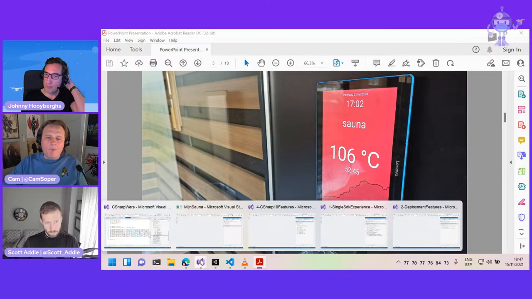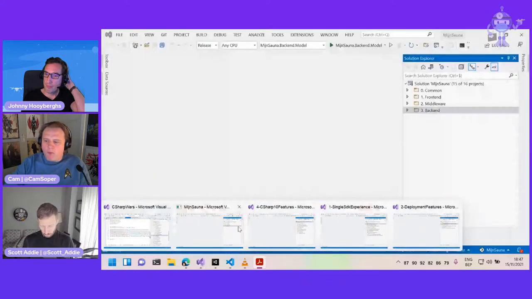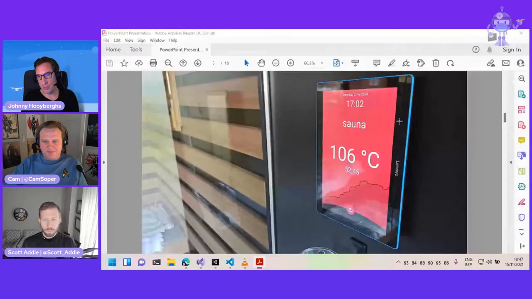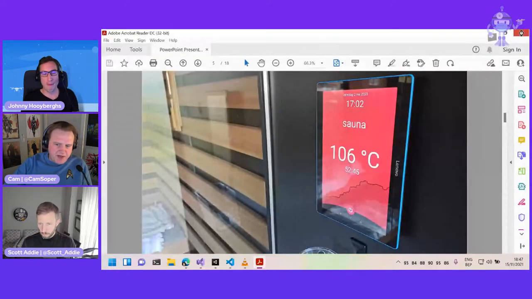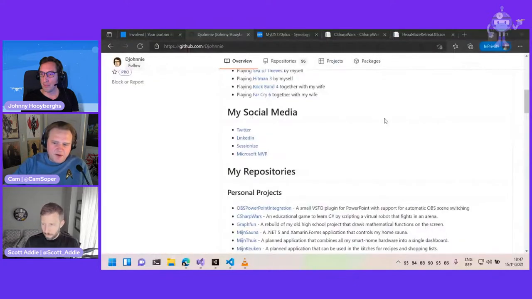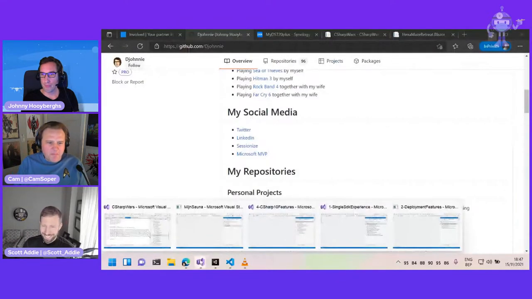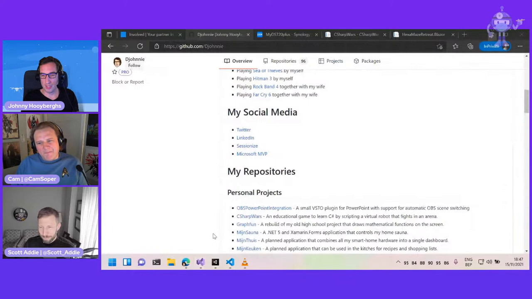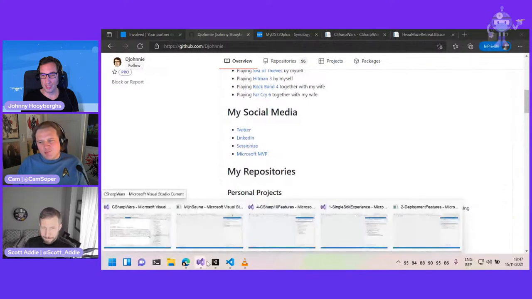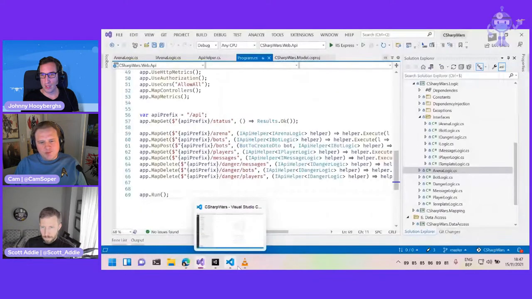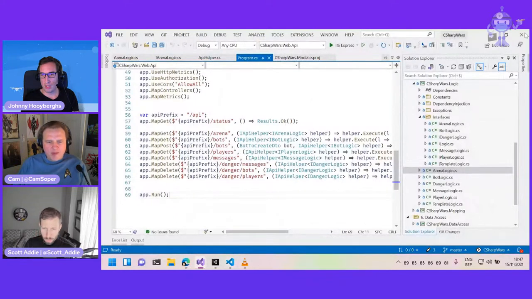I'm trying to open my Visual Studio, but it's not really helping me here. It looks like you could use your PC to heat your sauna. Yeah, indeed. Actually, I have some minor issues with my Windows 11 installation. Sometimes I can click the taskbar, but it's not really doing anything. Let me shut down a few of these Visual Studios. Yeah, sure. Take your time.